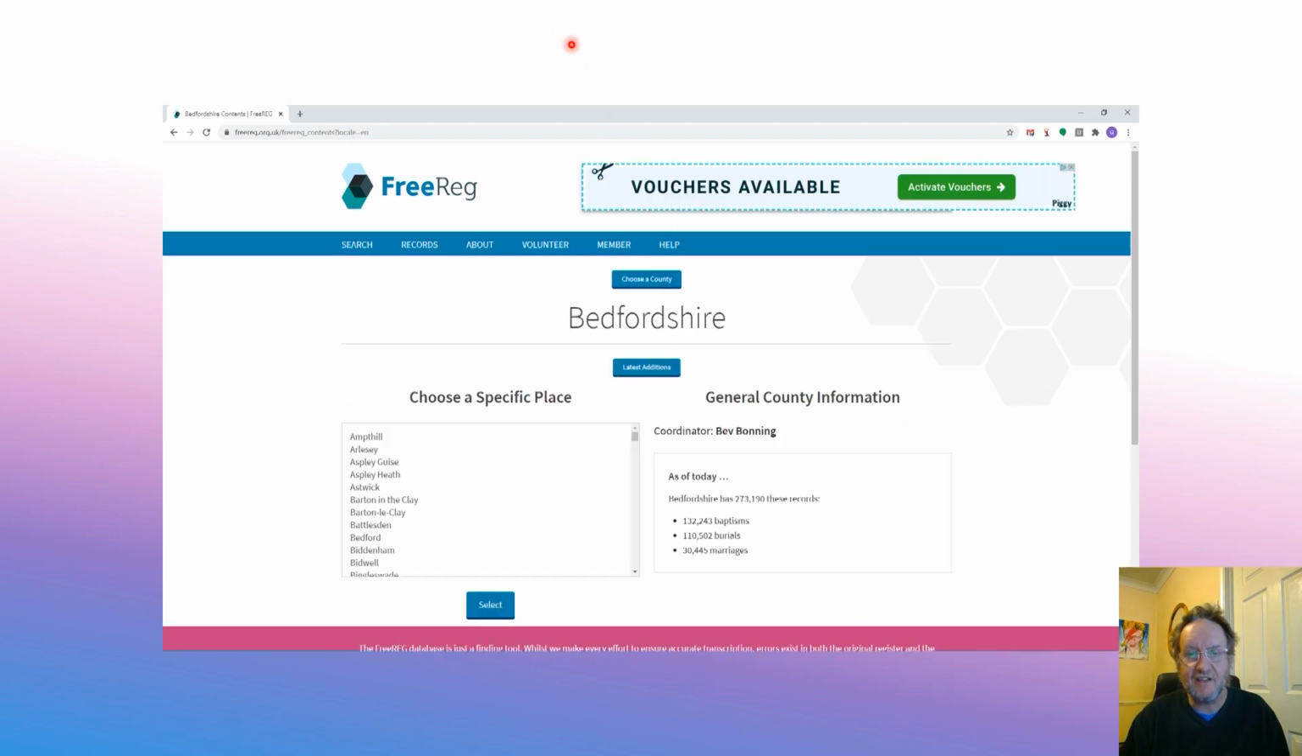On the right hand side of this screen, you see some general information about the county, such as the county coordinator, Bev Bonning, and the number of records we have transcribed for that county. On the left-hand side, you get a list of places in the county. Find the place that you're interested in, click it, press select to find out more information about that place. I'm going to look at Ampthill.